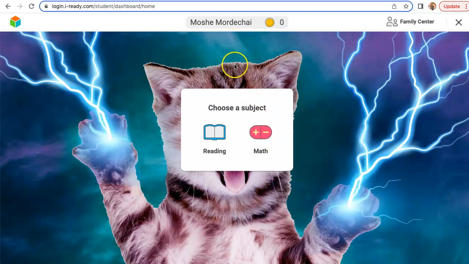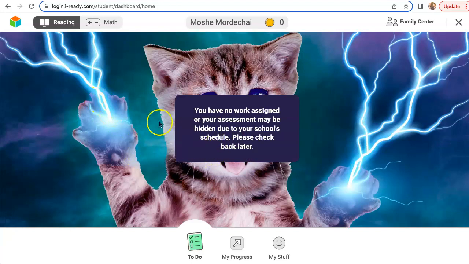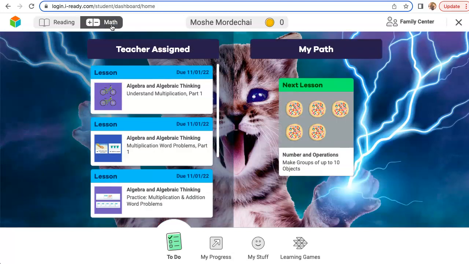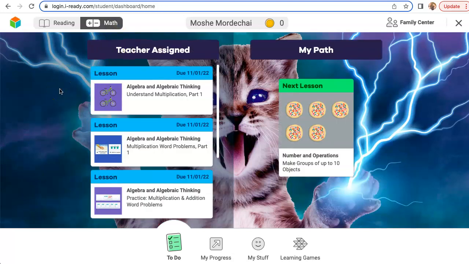Now this student in my class, he's done the assessment. If he wants to try a reading assignment, there aren't going to be reading assignments. But if he clicks on that by mistake, no big deal. It just says nothing's been assigned. He can go to his math, and then he can see all of this.